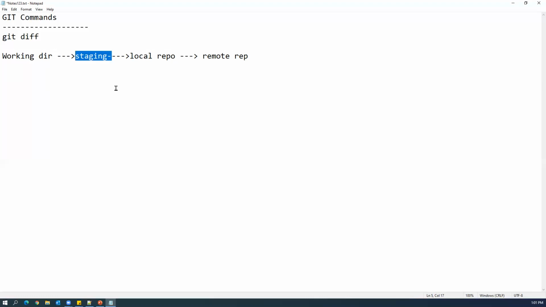Similarly, I want to compare the file content between the working directory and the local repository. And I want to compare the file content between the working directory and the remote repository. Or similarly, I want to compare the file content between the staging area and the local repository. So how can we do that? To compare the file contents between the working directory and staging, or between the working directory and local repository, or between local repository and remote repository, we can use the git diff command.